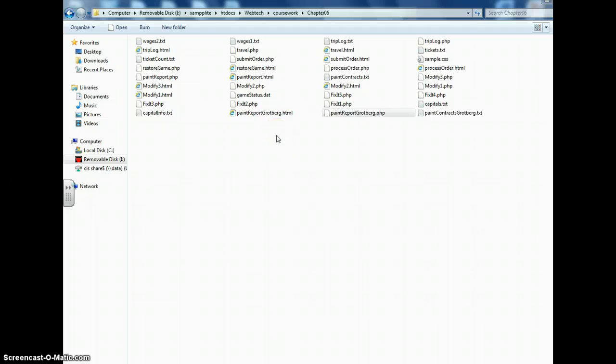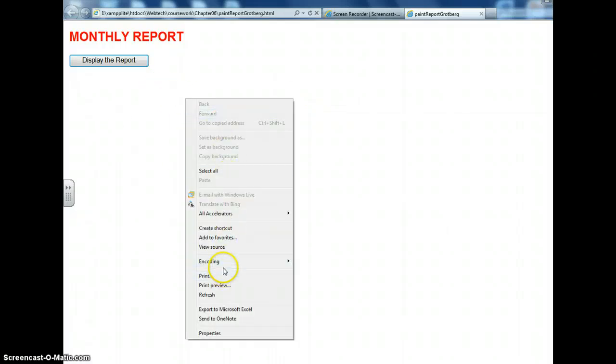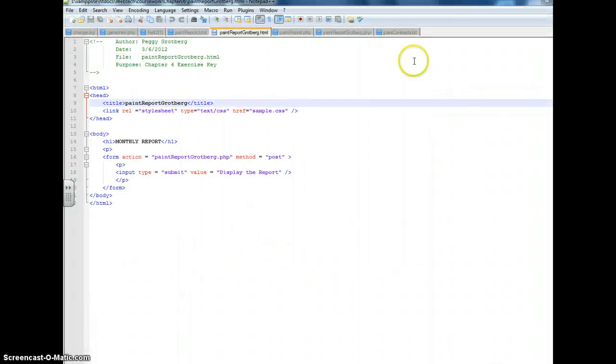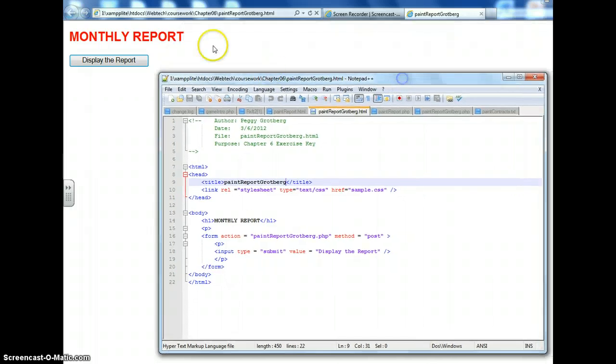The code completion exercise says that of these 3 files, the Paint Report HTML does not need to be changed. It's just a form with a submit button to run paintreport.php. So let's look at this Paint Report HTML. I'm going to double click on it, and it pulls up my monthly report, and then I'm going to right click and view the source so that I can see the source code that created this HTML form.